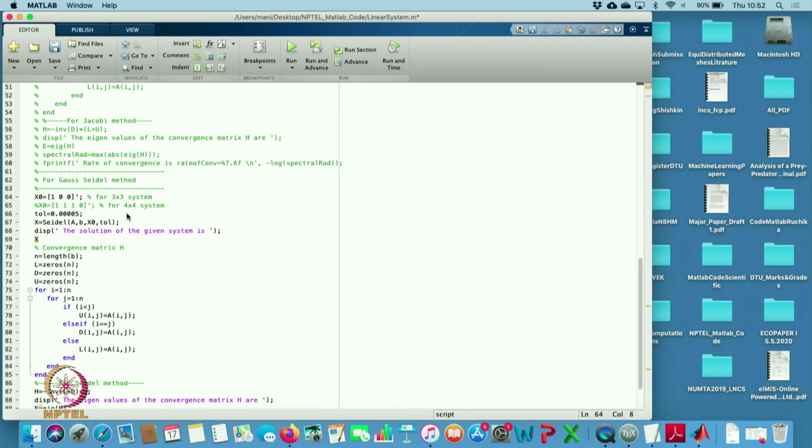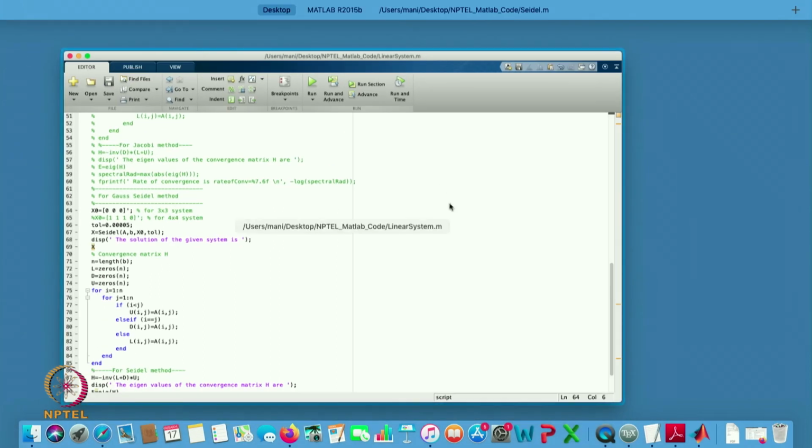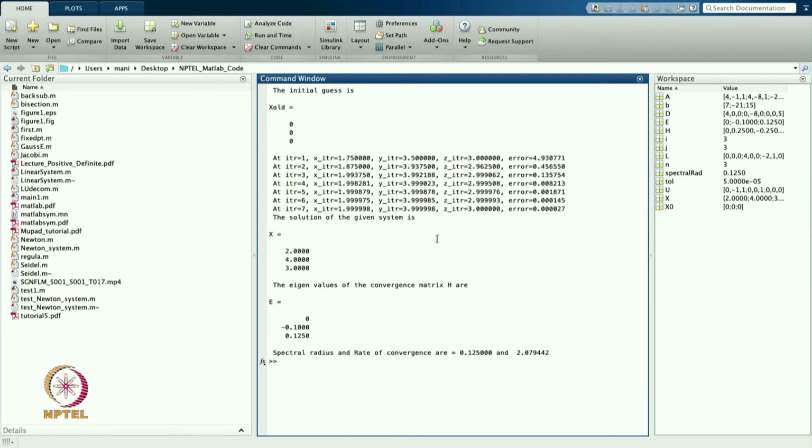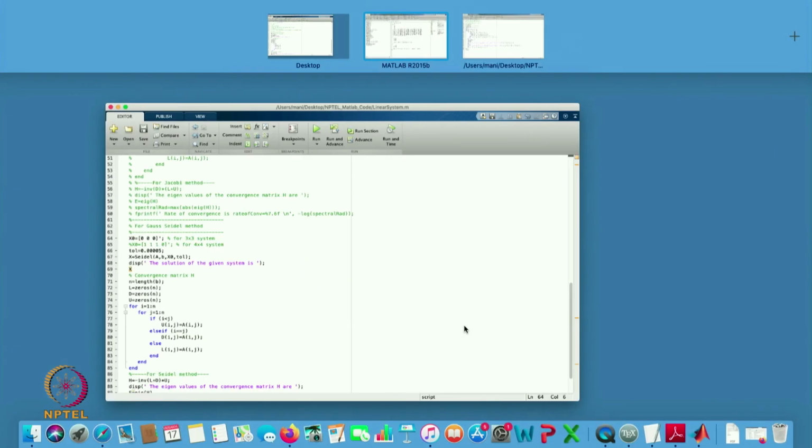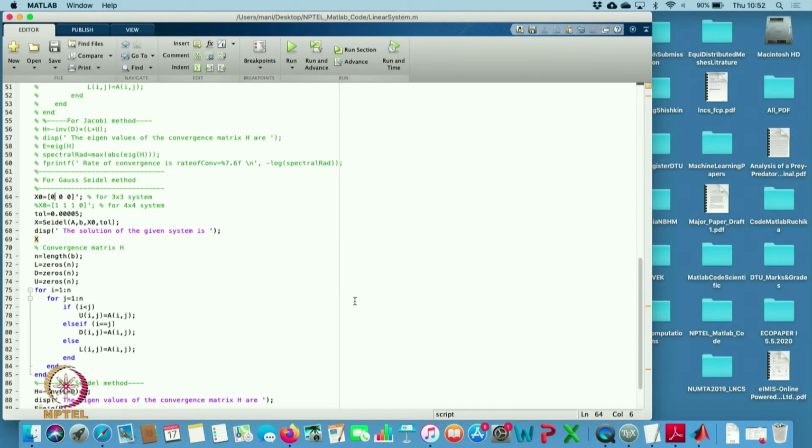Suppose I take x 0 equal to 1 0 0, or what will happen if I take all zeros, then let us see what will happen. And if we see from here, if I take 0 0 0, then the solution is still converging to this one within 7 iterations, and the same eigenvalue definitely will come, and the iterations are similar, 7 iterations. So, I told you that you can choose any initial condition, whatever initial condition you want to choose.